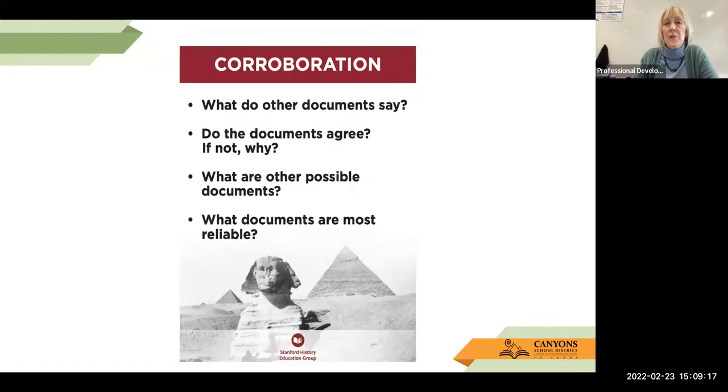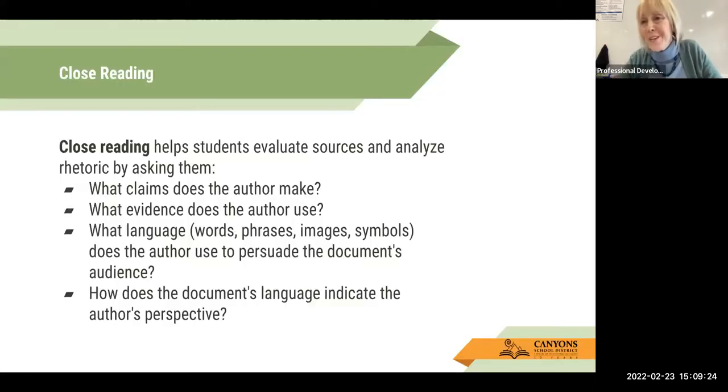And here's another poster that you could put up in your classroom to help teach this skill. And the last one that we are going to talk about today is close reading. Close reading, as a historical thinking skill, helps students evaluate sources and analyze rhetoric by asking them, what claims does the author make? What evidence does the author use? What language, words, phrases, images, symbols does the author use to persuade the document's audience? And how does the document's language indicate the author's perspective?